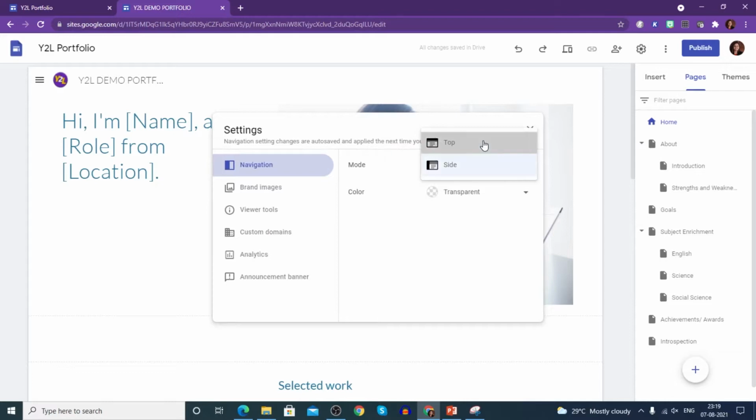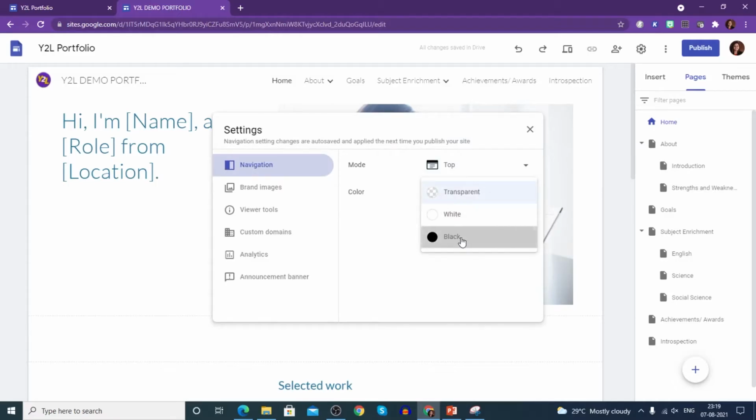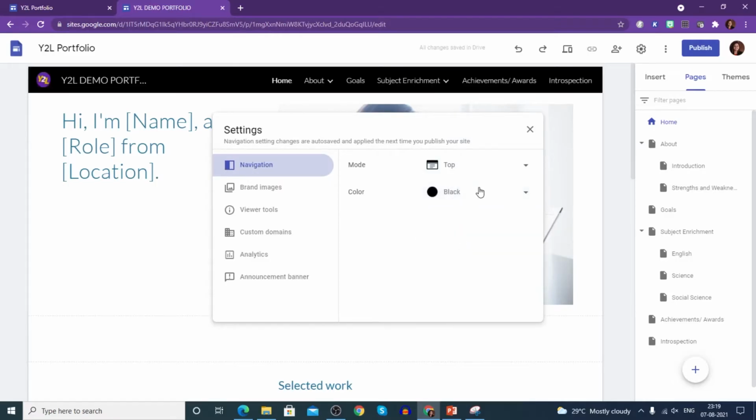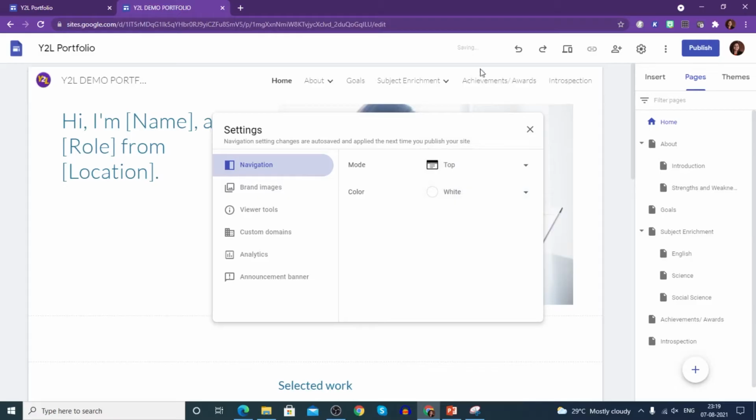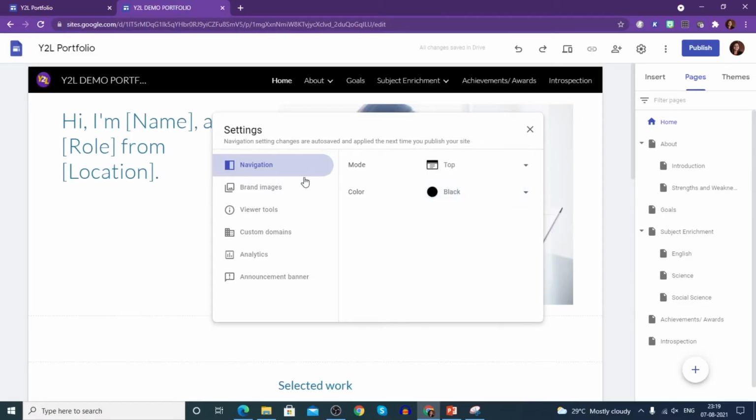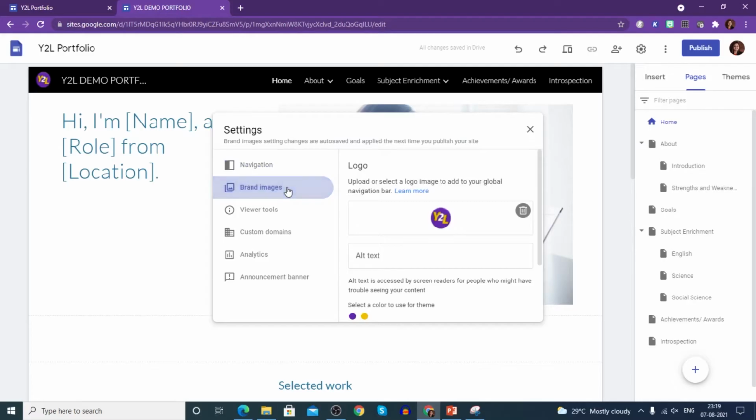I prefer the top one because it's visible all the time, so I'm selecting that. Now if you want any color to be there, you can add, say, black color or white color, or if you want it like that only. Again, it's your choice, right? Coming to the next, brand images. We already added a logo here. So this is the logo. You can delete it from here and upload a fresh picture. If you want some text, you can put it.